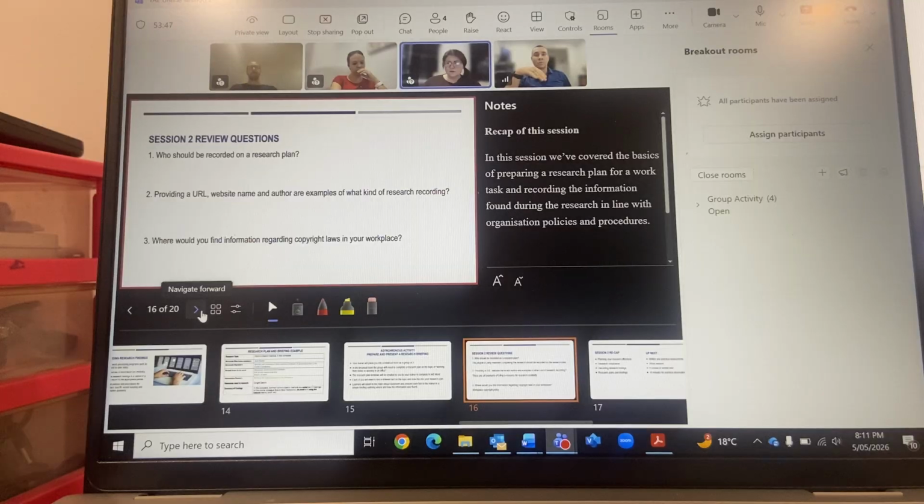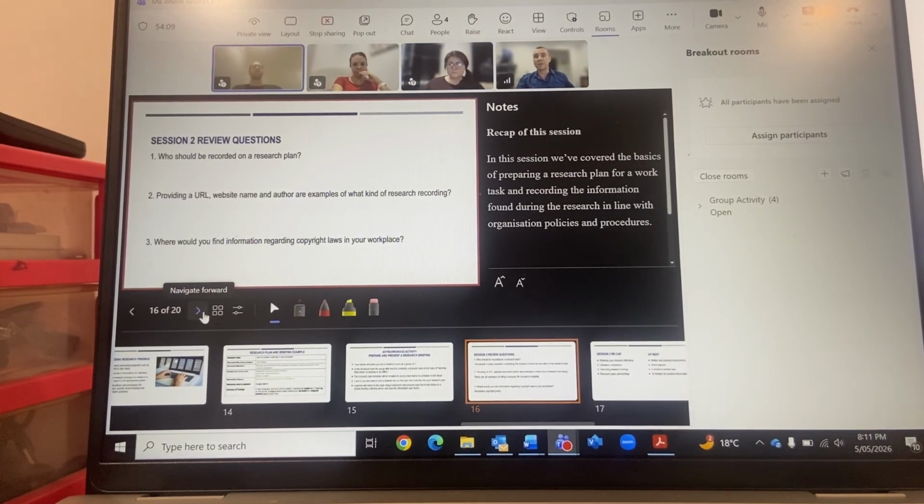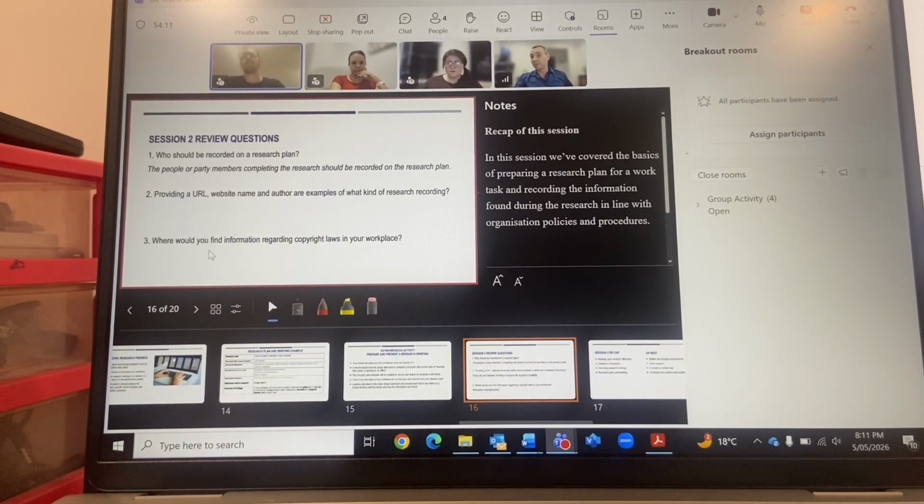Just from this small group of 3, you could see just how many different experiences you were all able to bring to that reasonably simple research plan. So imagine if we were talking about something much more complicated, it's important to be able to acknowledge all the people that were in there, but also be able to work out where all that information is being drawn from. The people or party members completing the research should be recorded on the research plan.